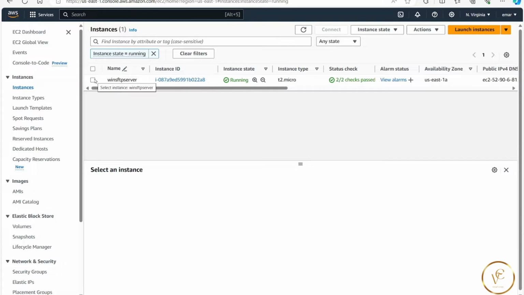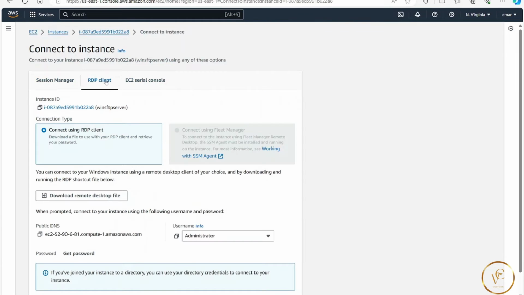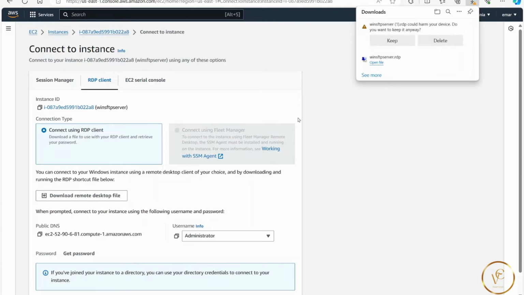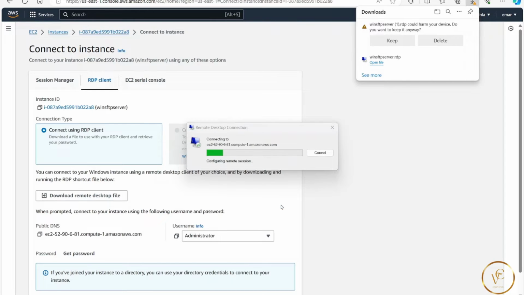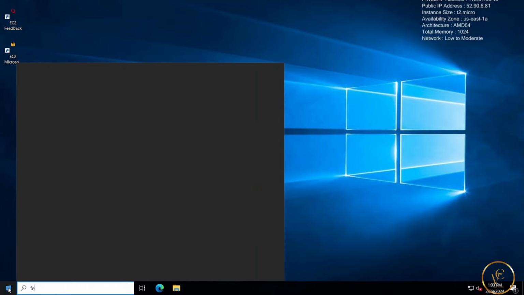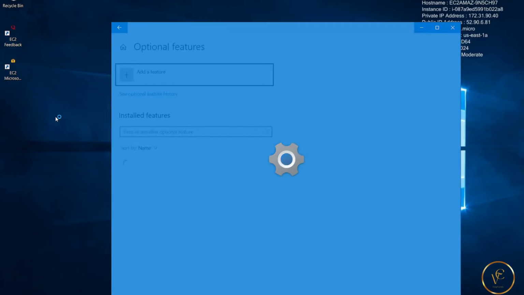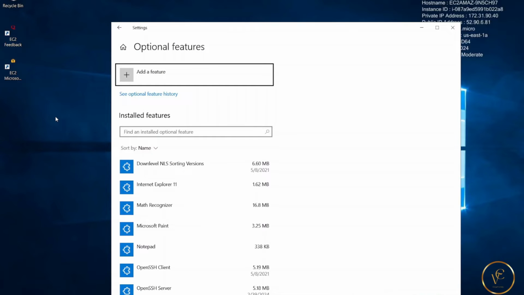So the first thing you want to do is connect to your server. So let's RDP client, download remote desktop file, open, select yes. So the first thing you want to do is go to features. So here select add an additional feature. So what we're going to be doing is installing OpenSSH.